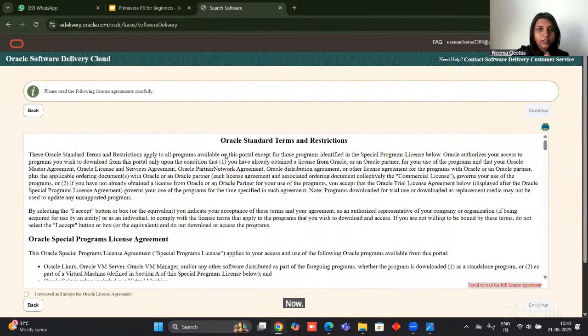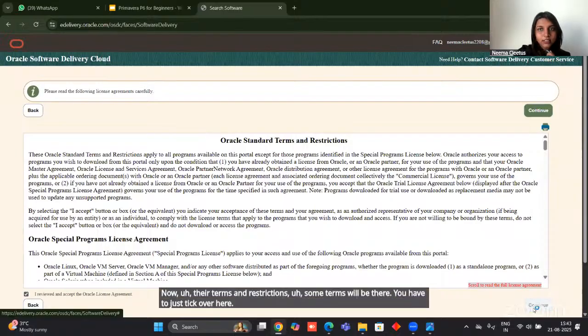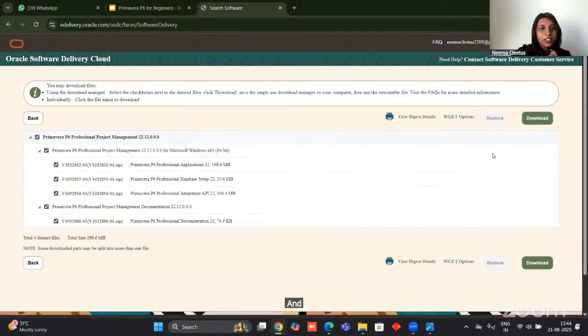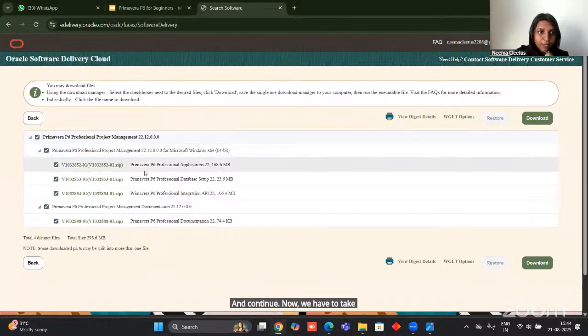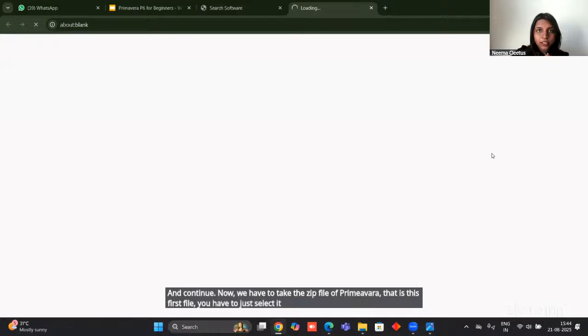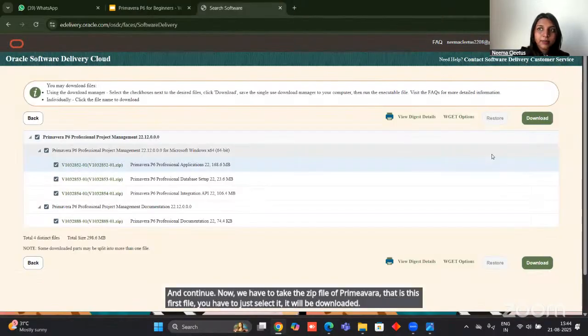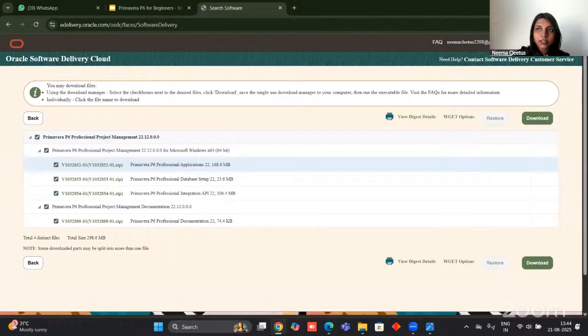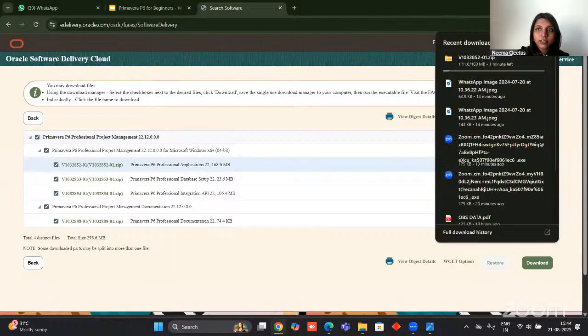Now, there are terms and restrictions. Some terms will be there. You have to just tick over here and continue. Now we have to take the zip file of Primavera. That is this first file. You have to just select it. It will be downloaded. So it's getting downloaded. It may take a few minutes.